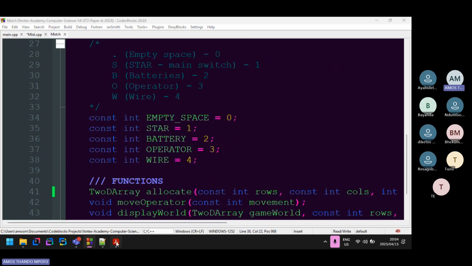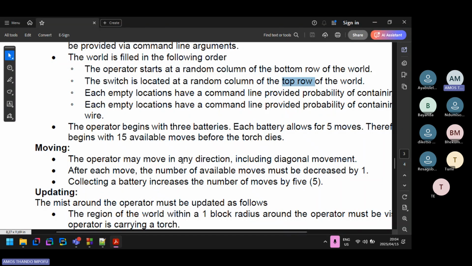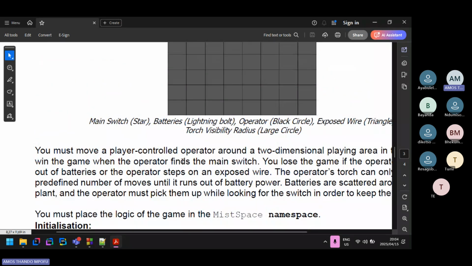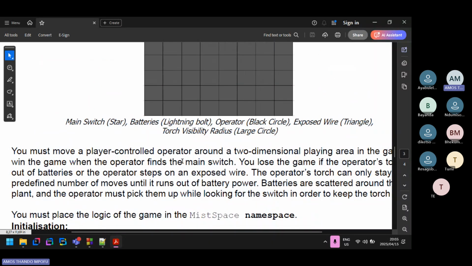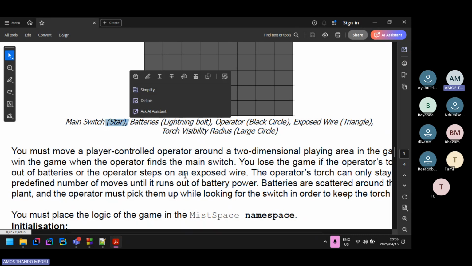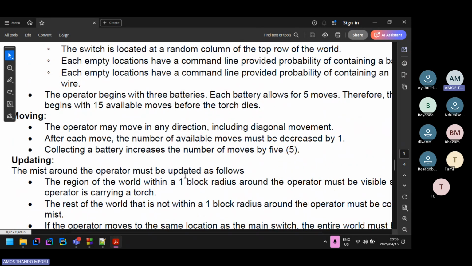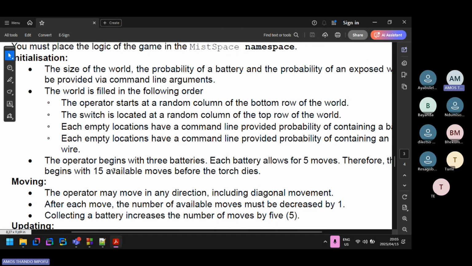Is it a switch? You see, they're mixing up terms, these people. I don't like it. Let's look at what is a switch here, where the operator is. Oh, it's a star. Yeah, main switch is a star. Yeah, these people are mixing up things. They should have just said a star.